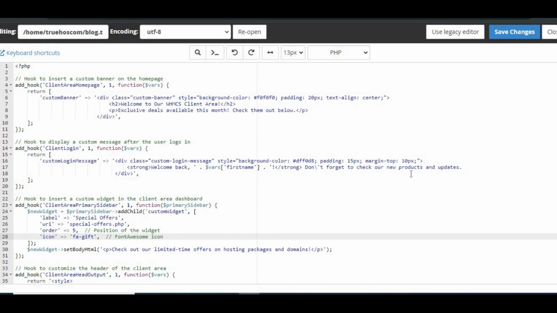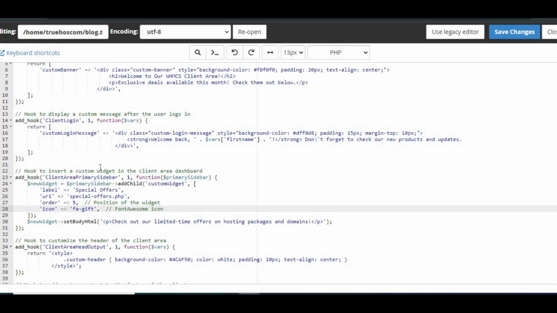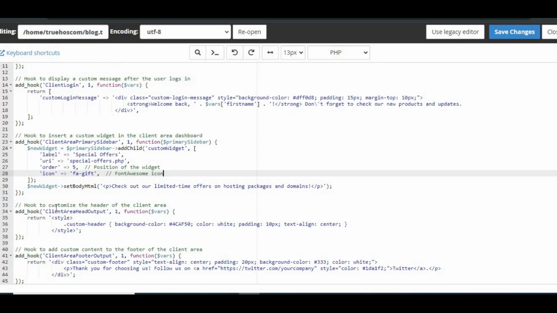You can leverage different hook points to customize areas like the header, footer, or even after clients log in. For example, you could use a hook to display promotional messages based on client status or other dynamic factors.